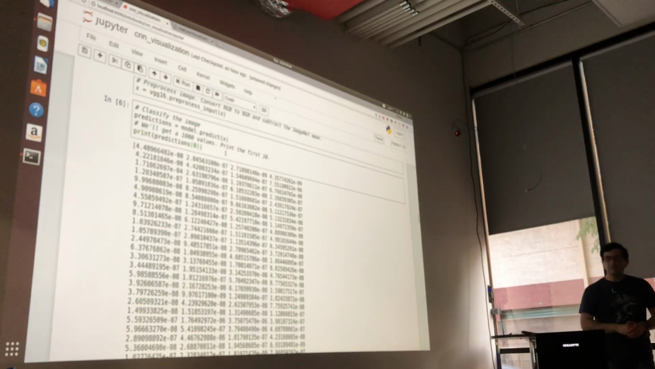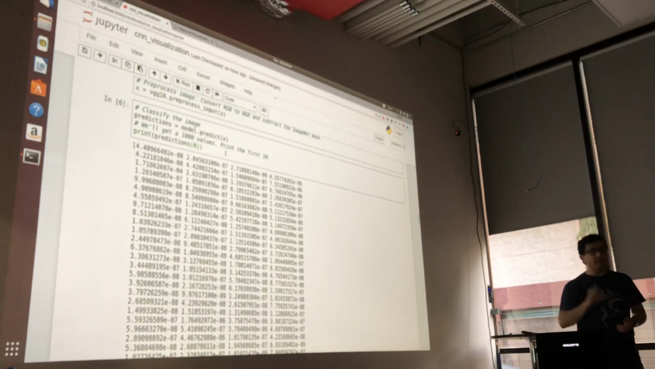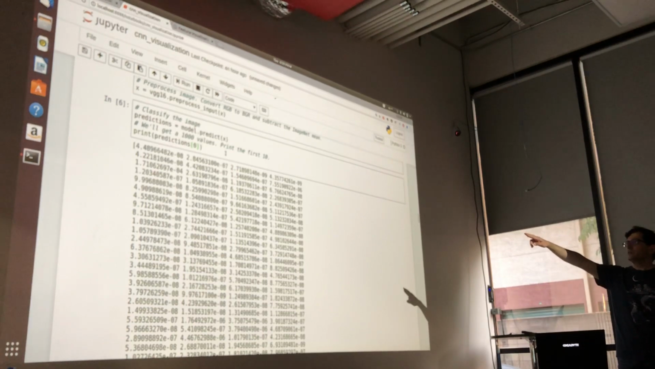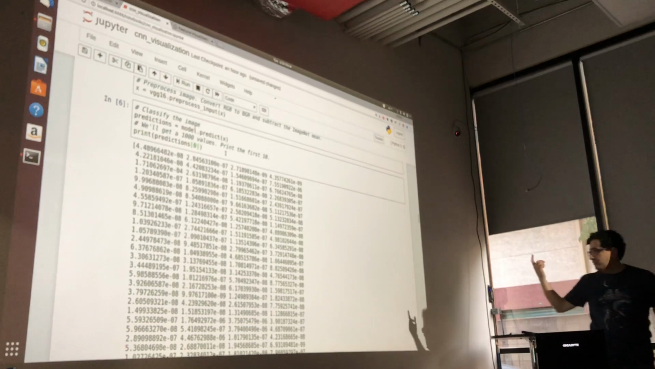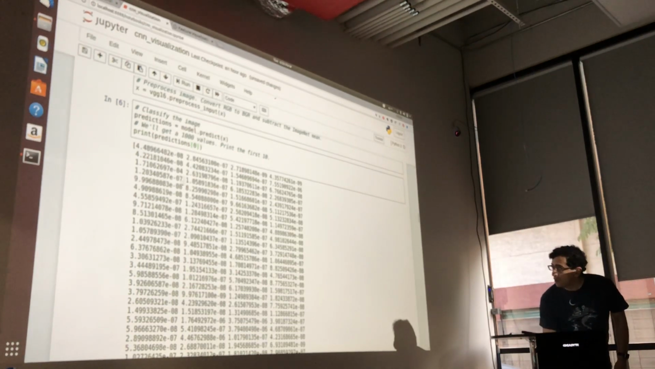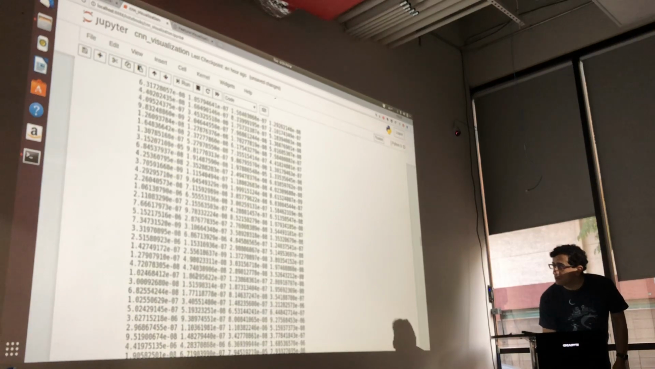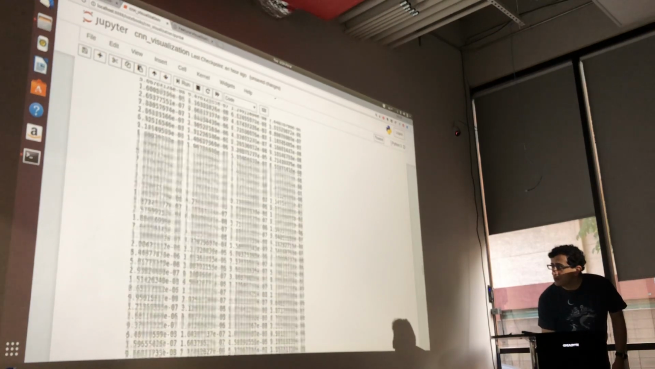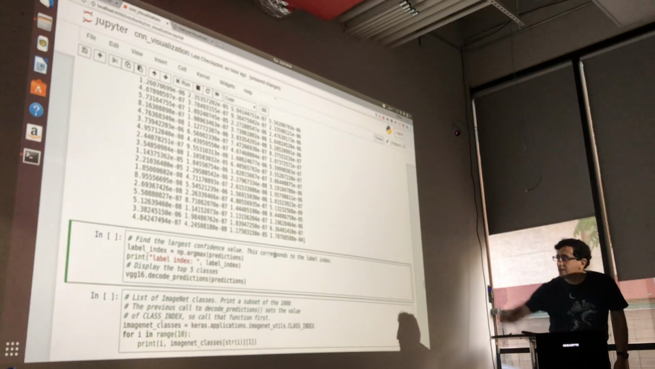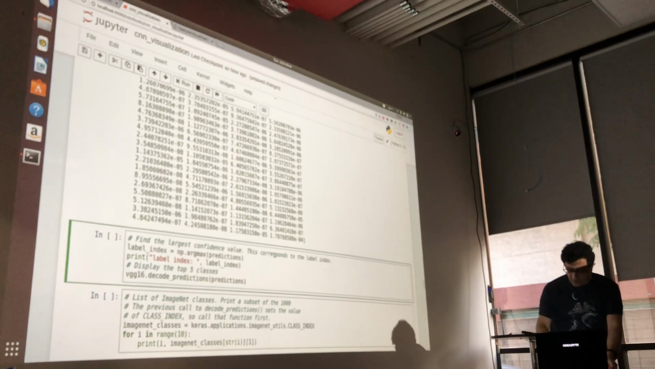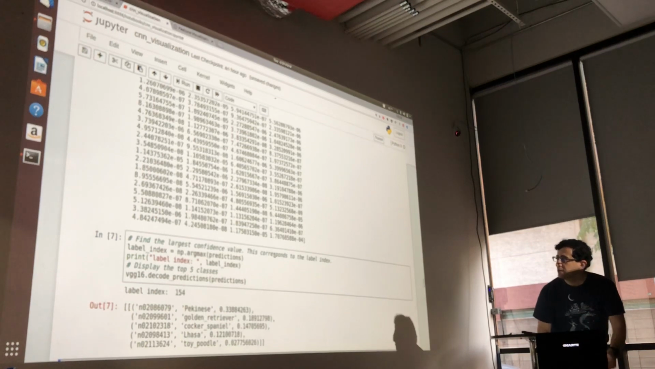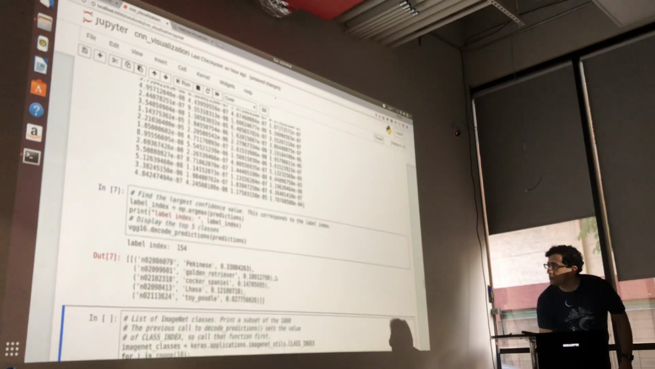It's 1,000 numbers, and each one tells me how confident the network is in that particular prediction. Each number corresponds to a particular label. So you can see a lot of them are E minus 8, E minus 7. They're really, really small numbers. One of them will probably be closer to 1. And it's going to be very hard to find it. But I'm just going to use argmax to quickly give me the maximum 1 and maximum 5.